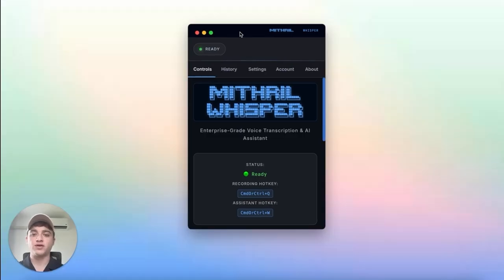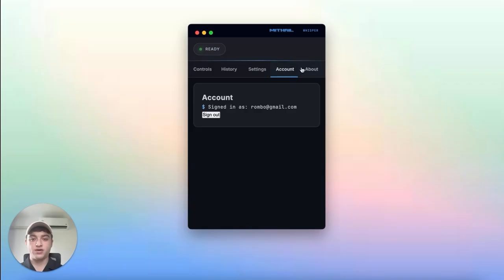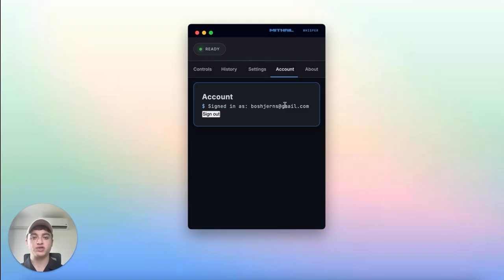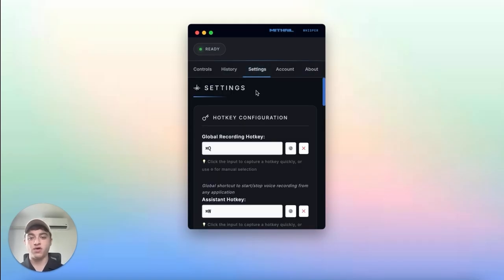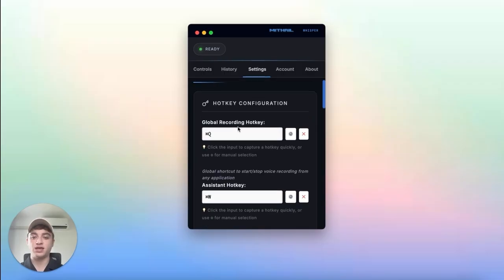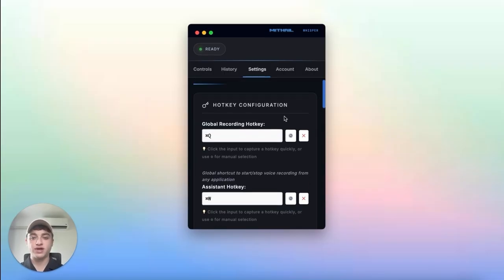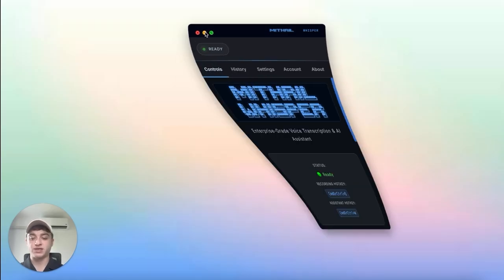All right, so here we have the Mithril Whisper application open. And right now I'm logged into a random email, but right here you can go to the settings, the account. You can create any email and it will work for a login. I just want to be able to track the usage of the assistant more so. And then if we go over to the settings, we're able to set a hotkey. Now I have Command Q and Command W set as the main hotkeys right now. We don't even need this open. We can just minimize this.